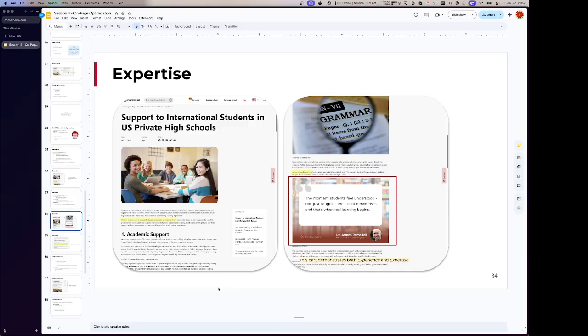This is the example. "Written by Sue, an international education specialist at Finding School." It proves she is knowledgeable, she is an expert. Like in Mr. James' article, I used a quote from him: "The moment students feel understood, not just talked to, the confidence rises, and that's when the real learning begins." That is the expertise of Mr. James. This part demonstrates both experience and expertise. Sometimes it's mixed.